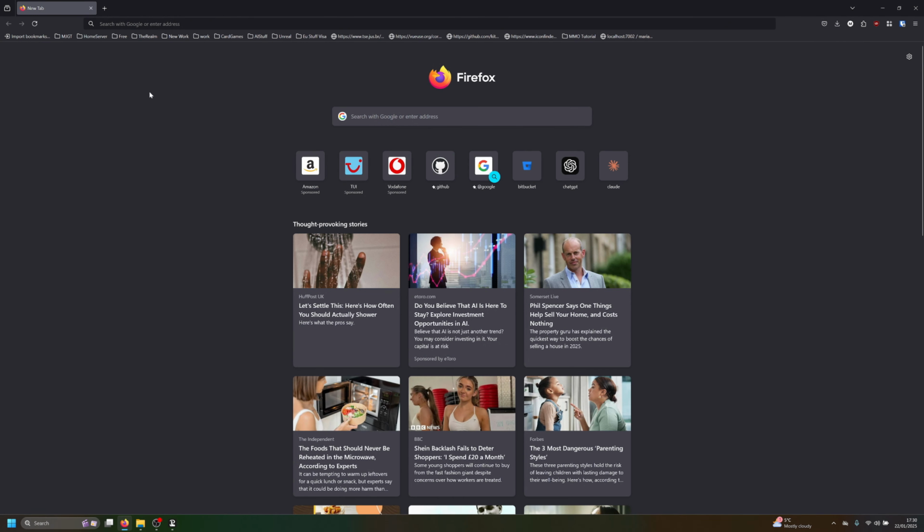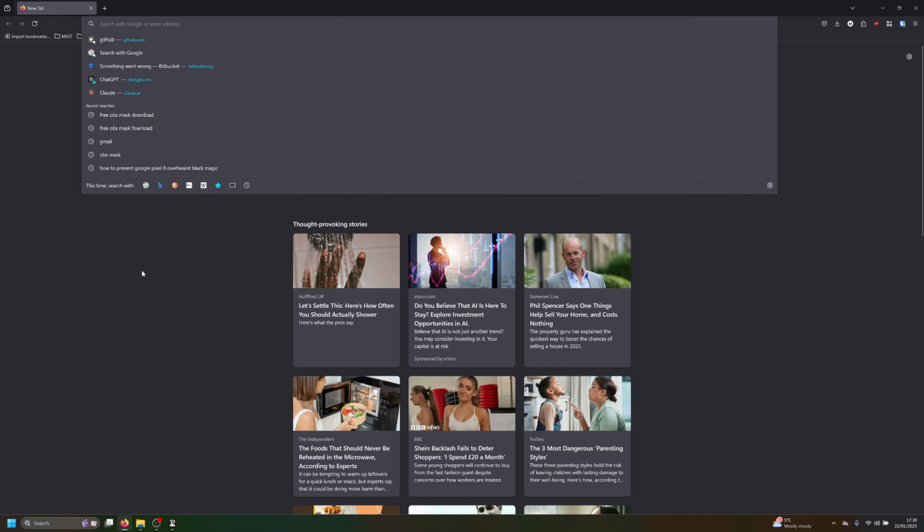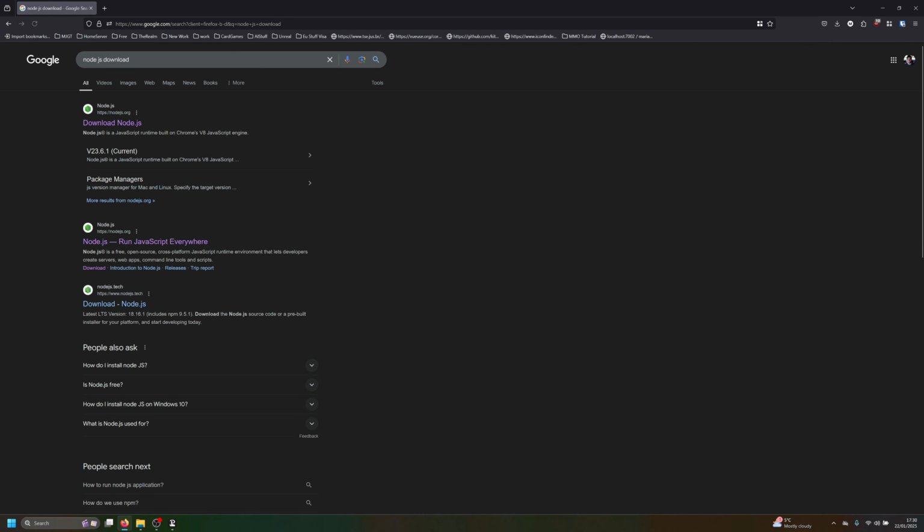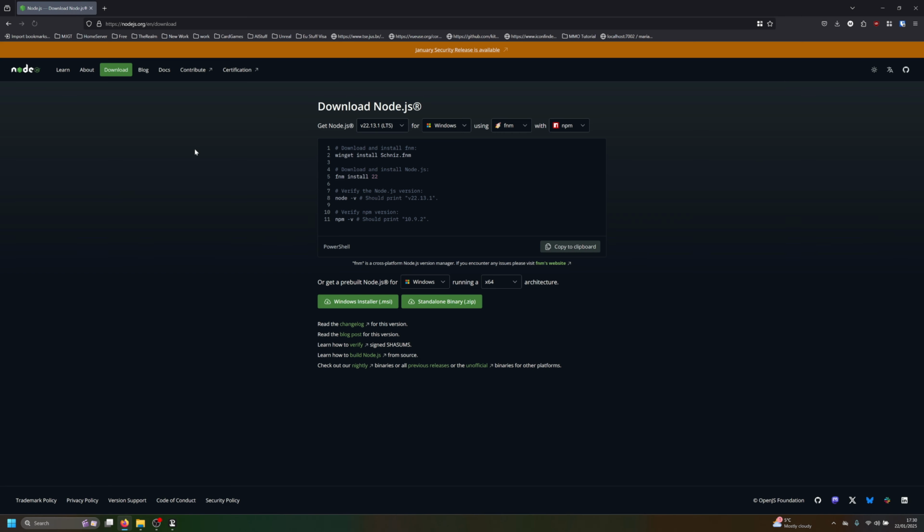So without wasting too much time, the first thing we need to do here is set up our environment. The first thing we need to do is look for something called Node.js download. So go ahead in here and just download Node.js for Windows. Make sure that it comes with npm.